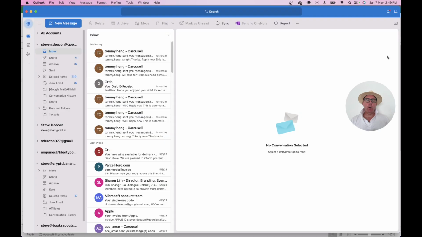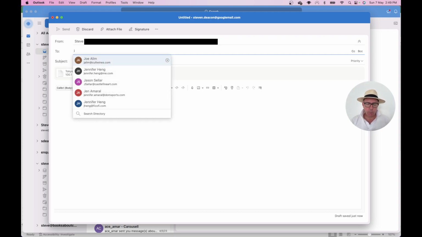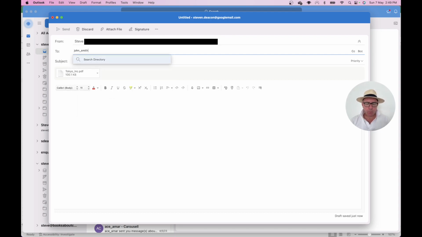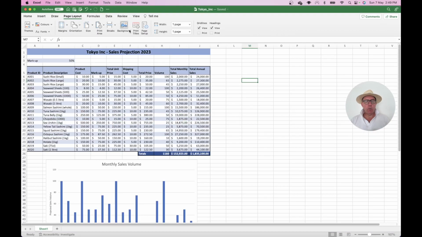I press on Outlook, and then it automatically creates an email with, as you can see here, the documents attached. So I could just quite easily put, John Smith at hotmail.com, just a made-up email address, put a title, Tokyo Inc. Analysis, and then we'll just put Dear John, and so on, and just type your message. And then you just press send, and there you go. Okay, let's go back to our analysis one more time. There we go. We'll make it a little bit bigger so we can see it.